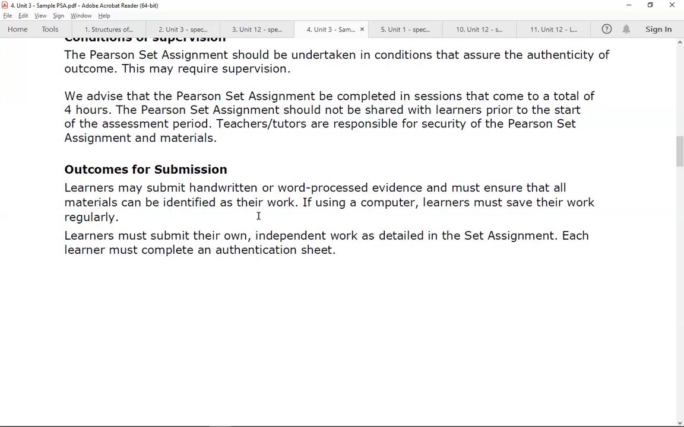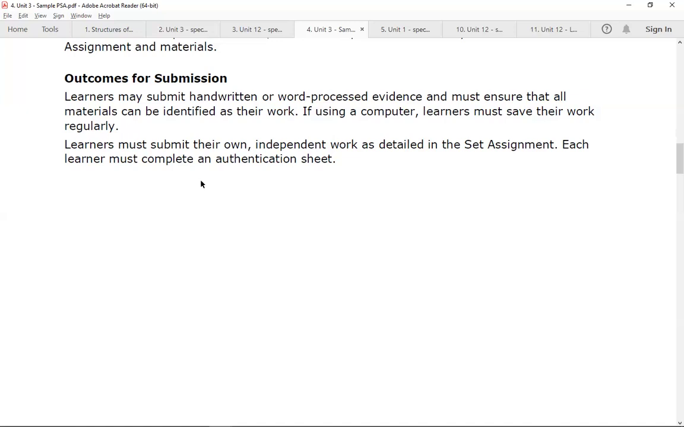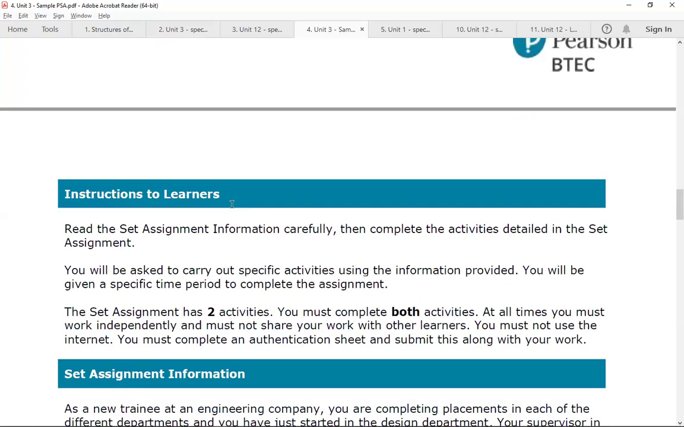Learners can submit handwritten or word processed evidence. They've got to make sure it's their own work. So, they'd write their names on there and so on, or fill in the authenticity document. And if using a computer, they must save their work regularly. That's just guidance, obviously. And here we are, learners must complete an authentication sheet. So that authentication sheet will be part of the package that you'll get with the Pearson set assignment.